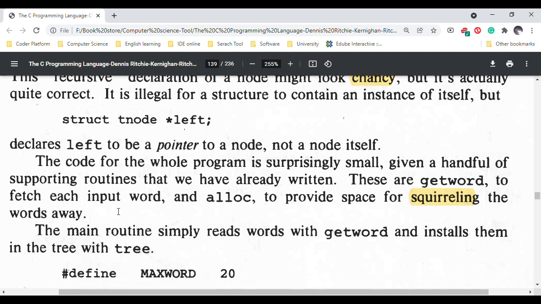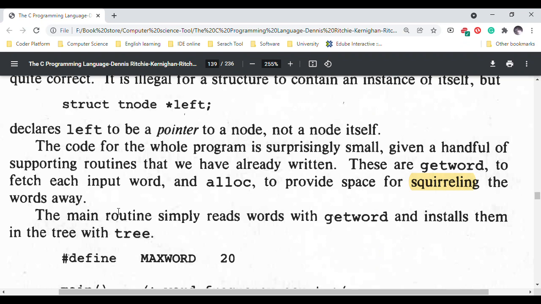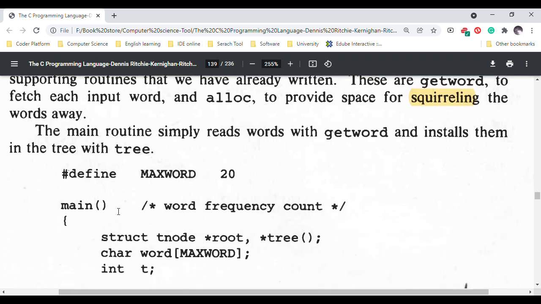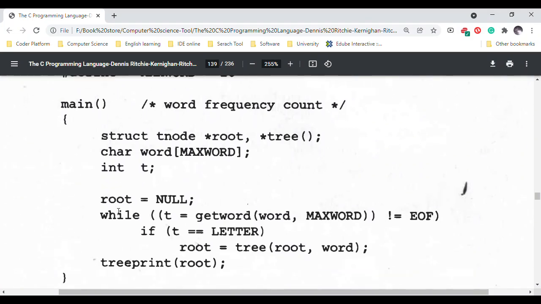The code for the whole program is surprisingly small, given a handful of supporting routines that we have already written. These are getword to fetch each input word, and alloc to provide space for squirreling the words away. The main routine simply reads words with getword and installs them in the tree with tree, like this.